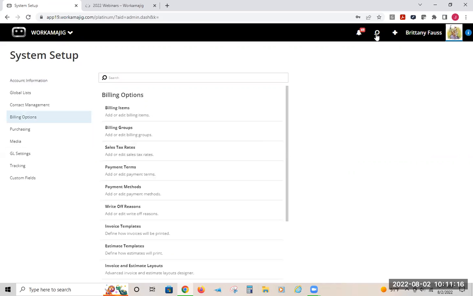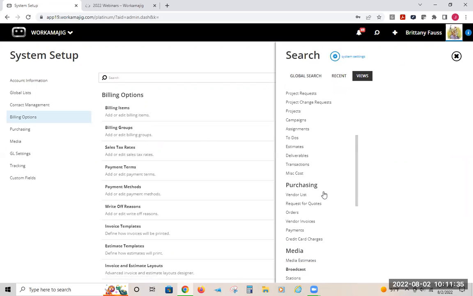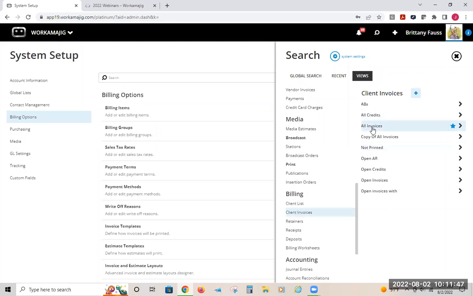Now, if I want to go in and take a look at what my layouts look like, what I recommend is have an invoice that's typical. So if you have a project that you build and it's the usual way that you bill it, you want to see what the layout looks like, then I would go in and find one of your actual previous invoices, right? So I'm going to go through the magnifying glass. You have that views section and you would need client invoices. I'm just going to go to an all option.